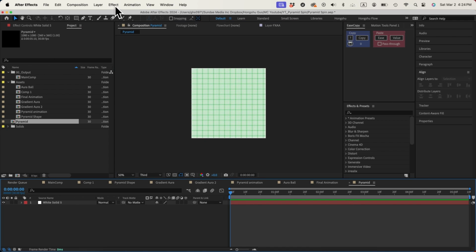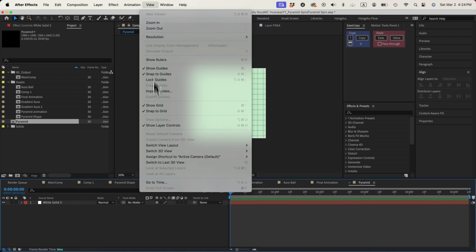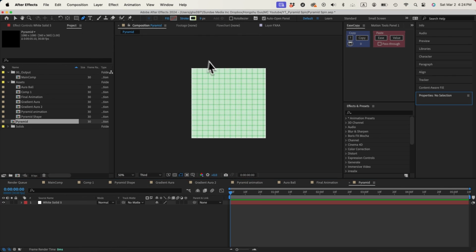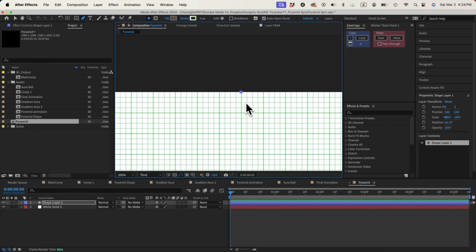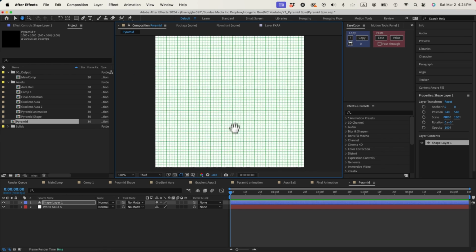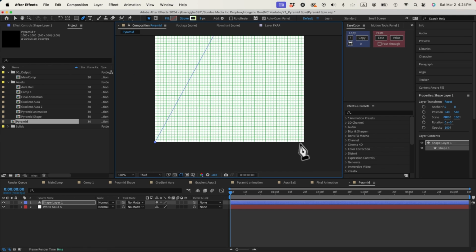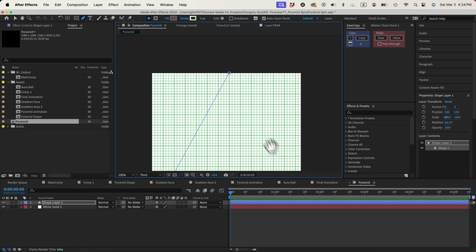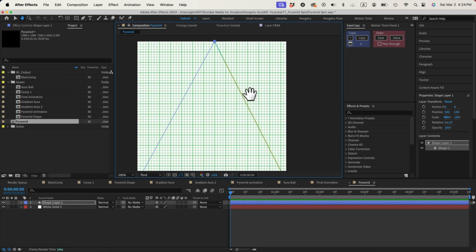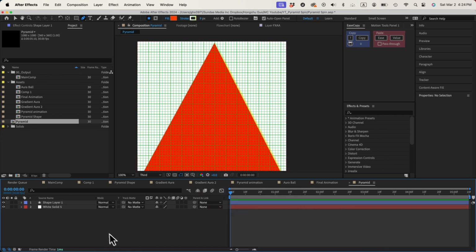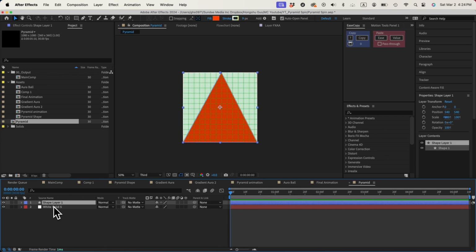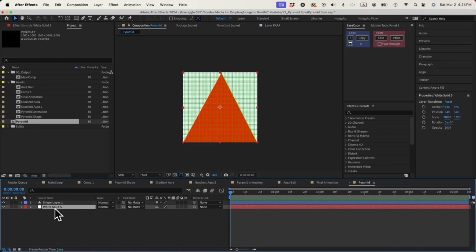So first of all, we're going to go into the view, make sure snap to grid is checked. And then we go to the pen tool, zoom all the way in, and then make sure we are hitting this middle part in the center of the composition and draw a perfect triangle. So this is going to be our triangle. I'm going to fill it with a color. That looks pretty good. And then I'm going to use this bottom layer as the base of the pyramid.